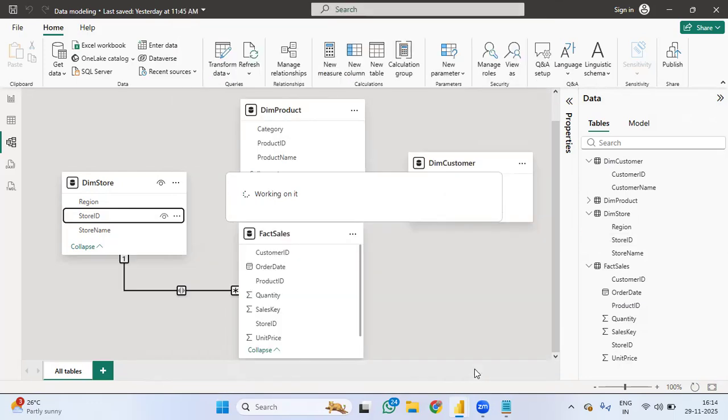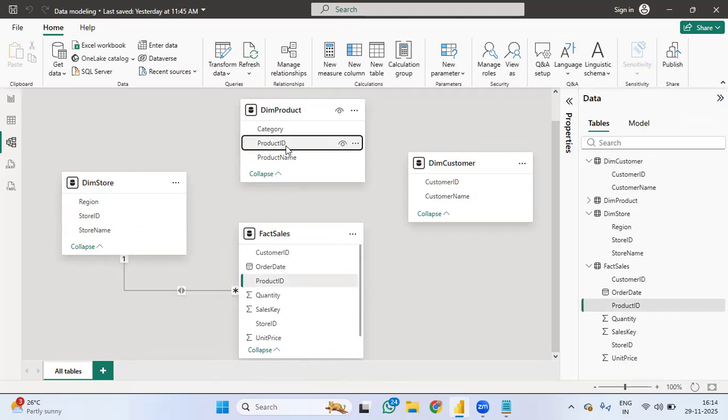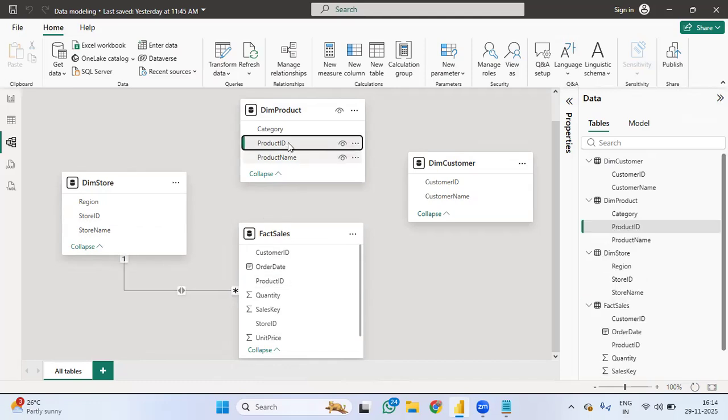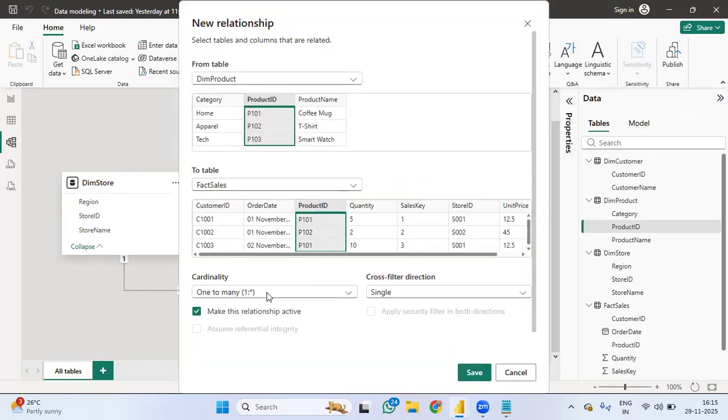When you drag and drop columns, Power BI automatically detects the relationship. So in the product table, let's connect the product and sales tables. The common column is product ID. Let's connect them. Now it is showing one to many.